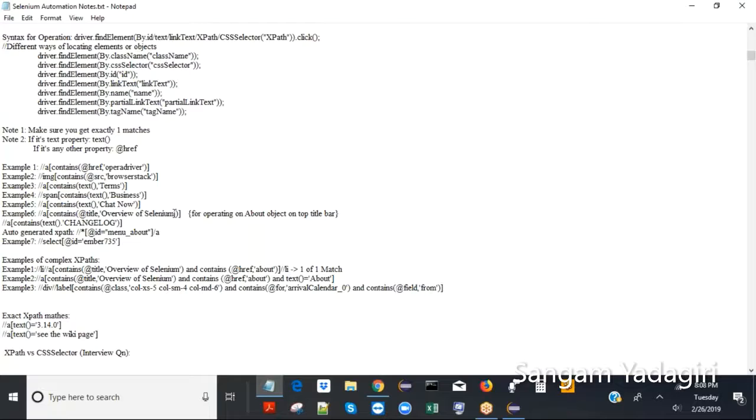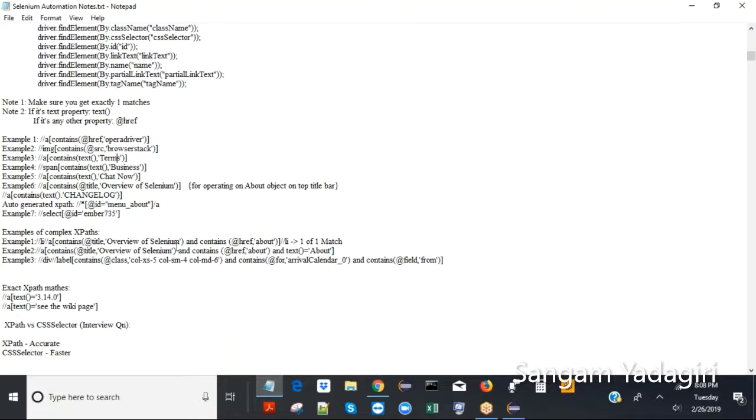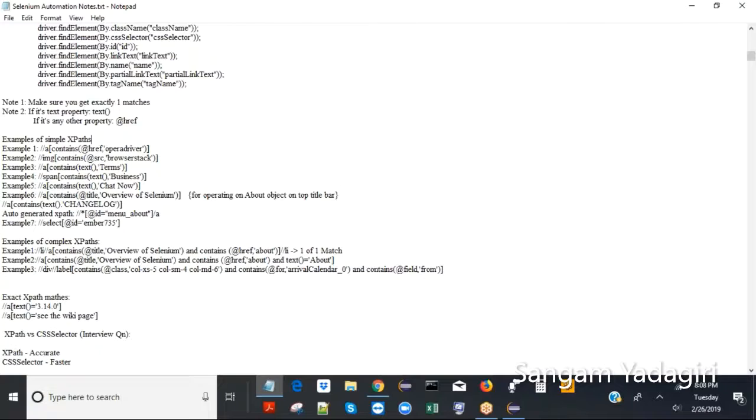If you need to provide multiple properties or multiple relatives, then that would become complex XPaths. These are actually examples of simple XPaths. And complex XPaths would mean there is a little bit of complexity, that means in terms of multiple properties or multiple relatives, like I said.